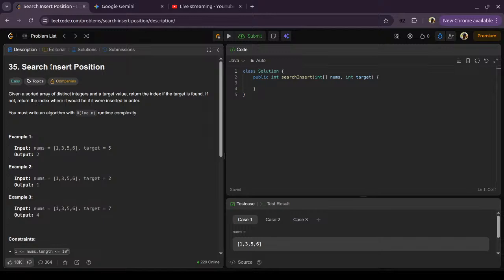Let's see the task. What is the task? Search insert position is our task. Given a sorted array of distinct integers and a target value, return the index if the target is found. If not, return the index where it would be if it were inserted in order. Oh god. Return the index. If we find it, return the index. If not, return the index where it would be if it were inserted in order. This is the challenging one.